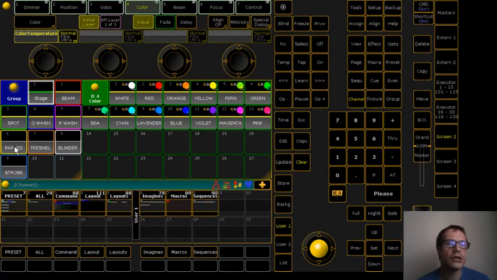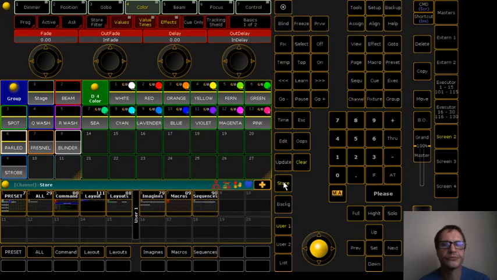If you later choose the color for the supergroup, then the color will change for all the subgroups that are included in this supergroup. In this case, I assume that the parallels form part of the frontal lights, and we don't want to change the color of the faces when we change the color of the stage.